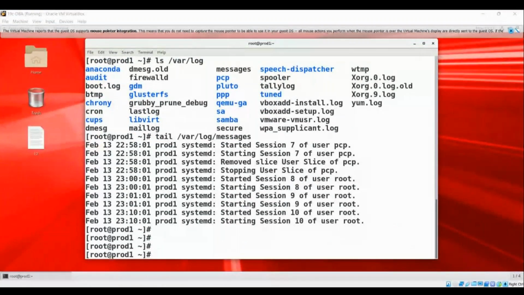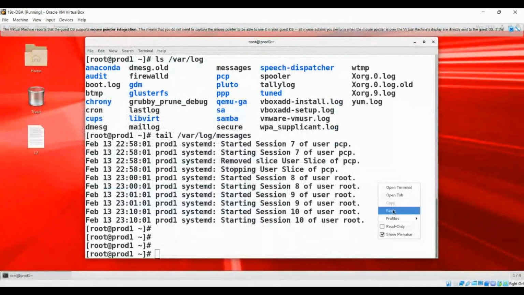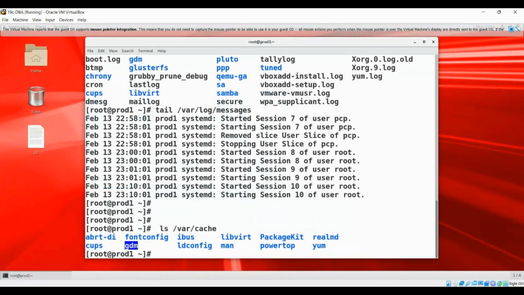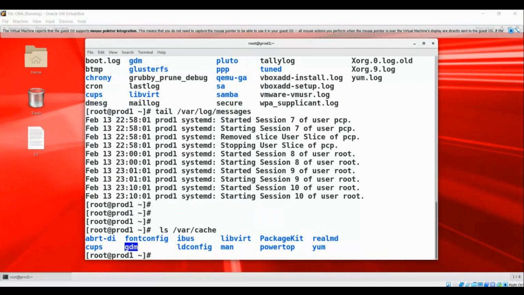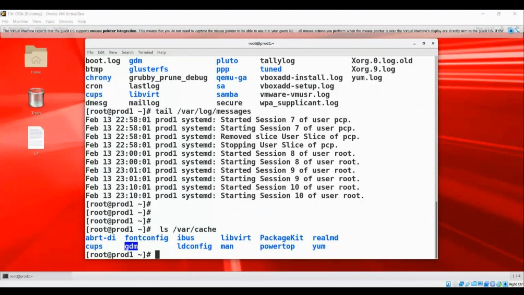And var cache contains cache data, whatever data applications are caching, you can see from here with ls var cache. If you want the spool directory, you have var spool. If you want to see lib, the var lib directory contains application state information. So like that we have many options for var. Okay.